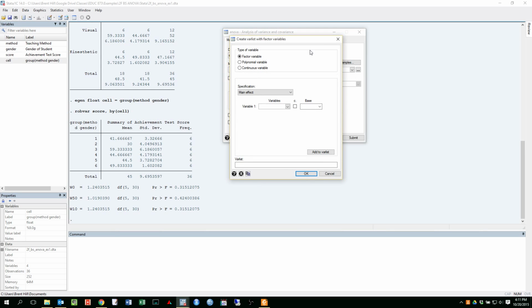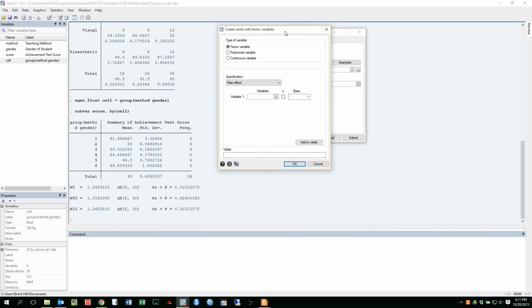And it's going to pop up a second little dialog box, and it's going to help us build our model. One thing we have to remember is that we have 2 main effects and 1 interaction effect. So leave this the way it is, factor variable. The rest of it is different models, so we don't have to worry about that. Specification, main effect. The first variable, we can drop down. I'll just put method there. So main effect of method. Then click this button that says add to var list. And then method shows up right there. Good.